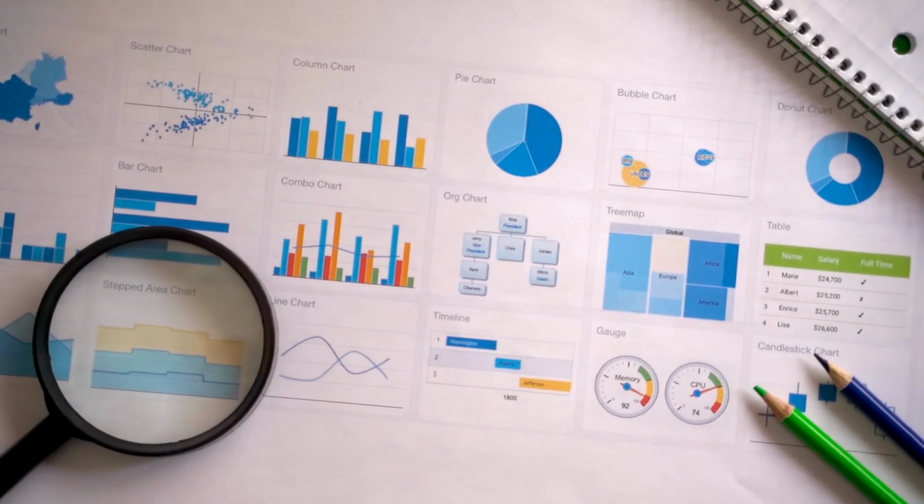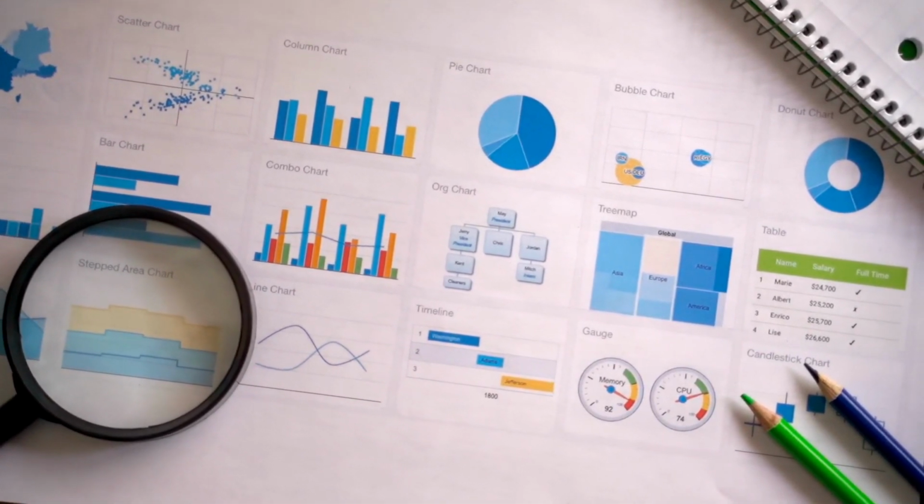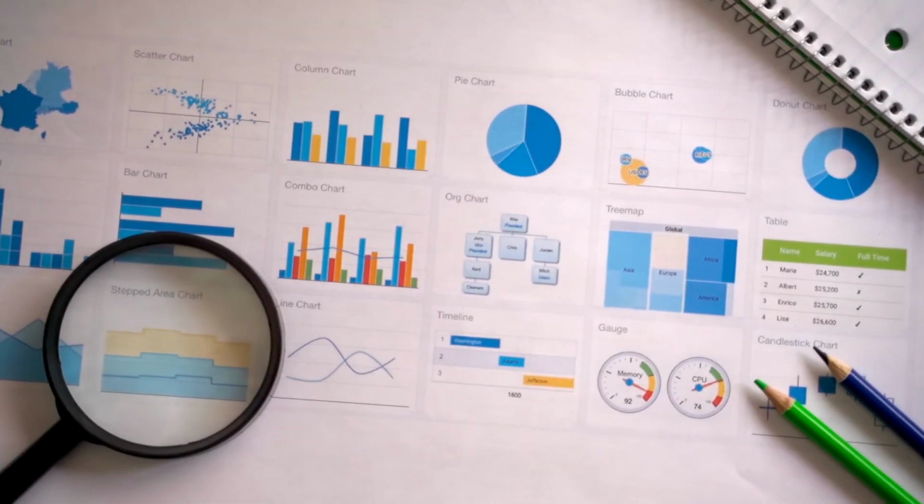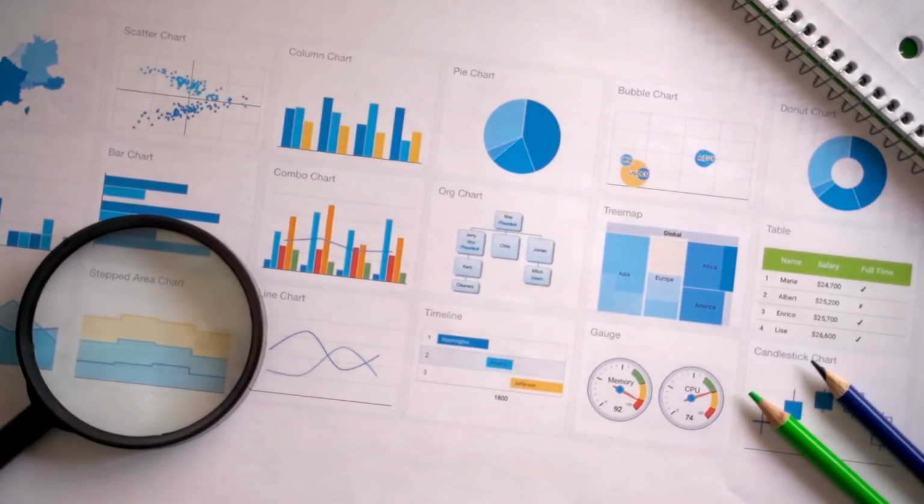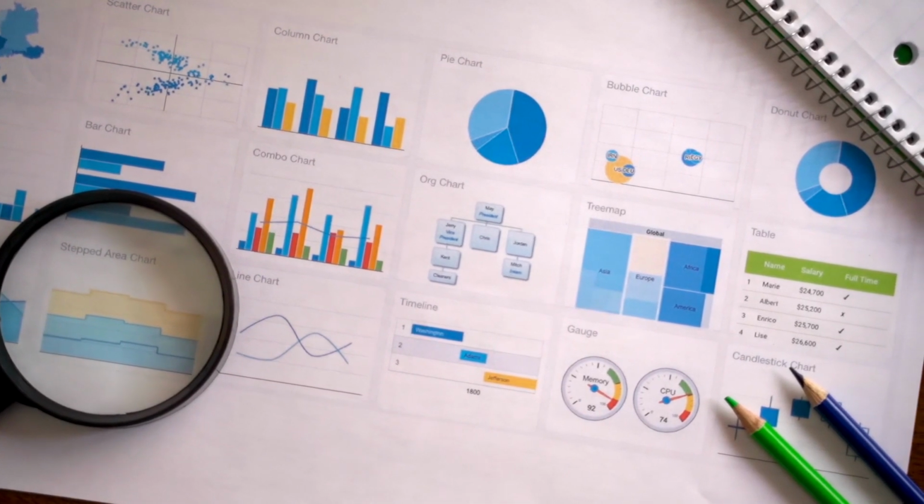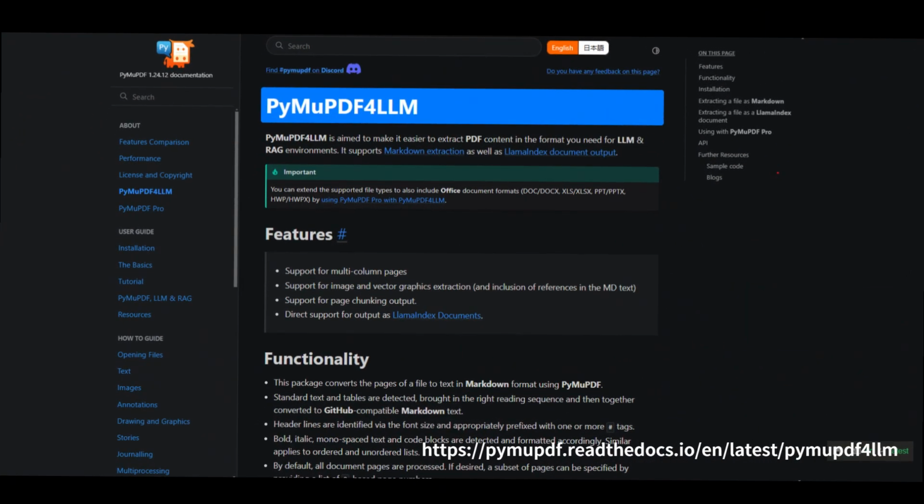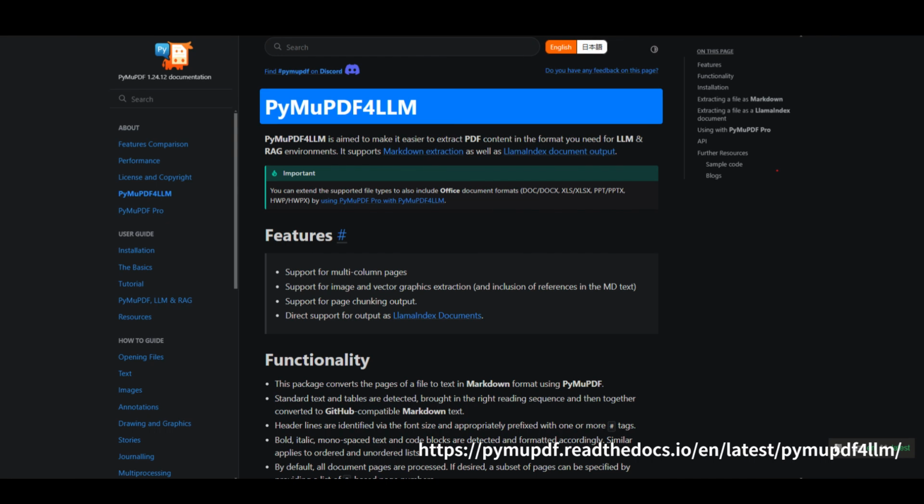We've all been there, trying to extract data from a PDF document, only to find that the text is garbled, images are low quality, and tables are missing. But what if I told you there's a tool that can solve all these problems? PyMuPDF4LLM is a powerful tool that can extract data from PDFs with ease. It's flexible, fast, and can handle a wide range of data extraction tasks.